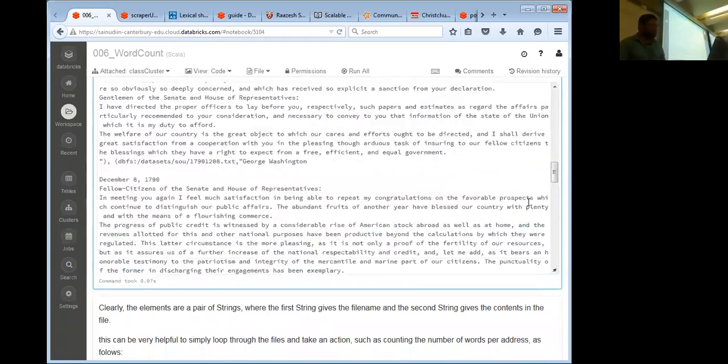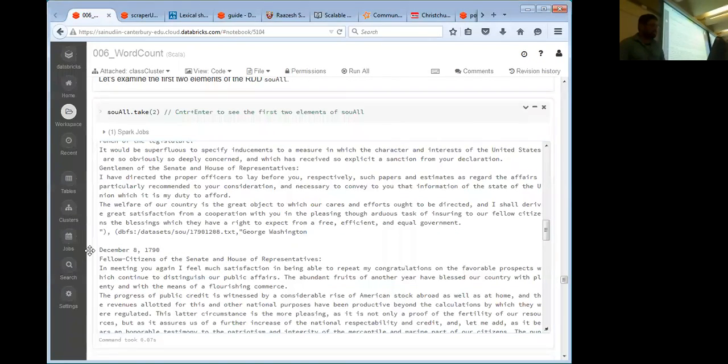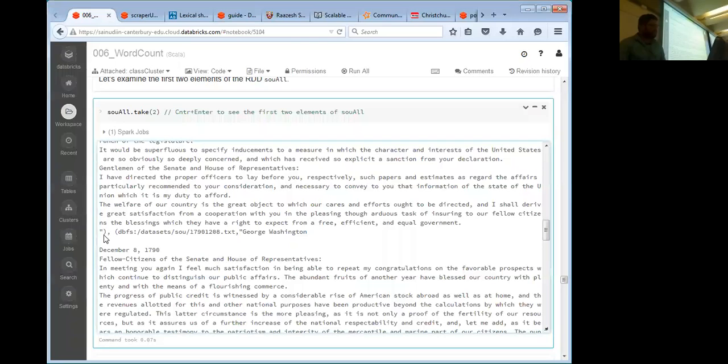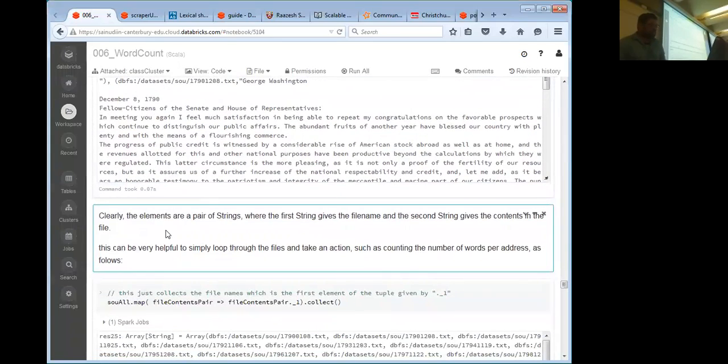So the second element is basically one whole string. See, it ends here. And then that's the second element of the first element. This is the second element in this RDD, right? This is the second file name, and then this is the contents of his next year's address, and so on. So now clearly all the elements are a pair of strings.